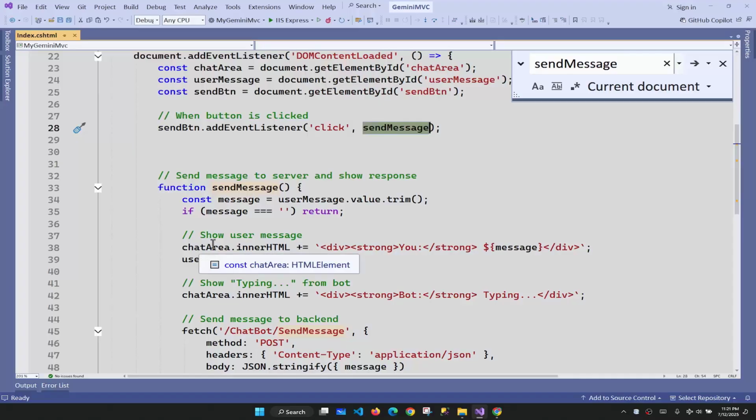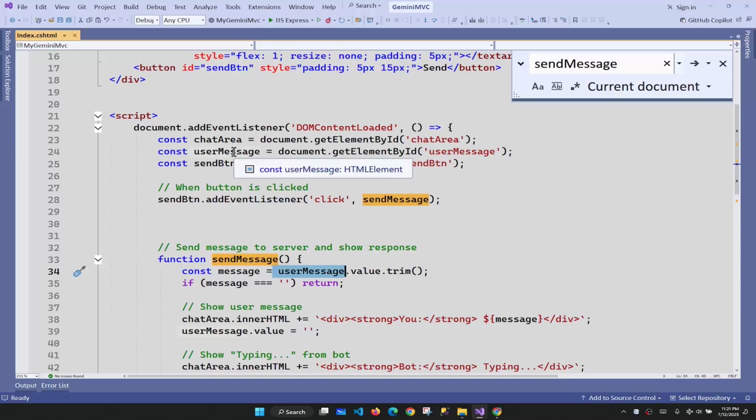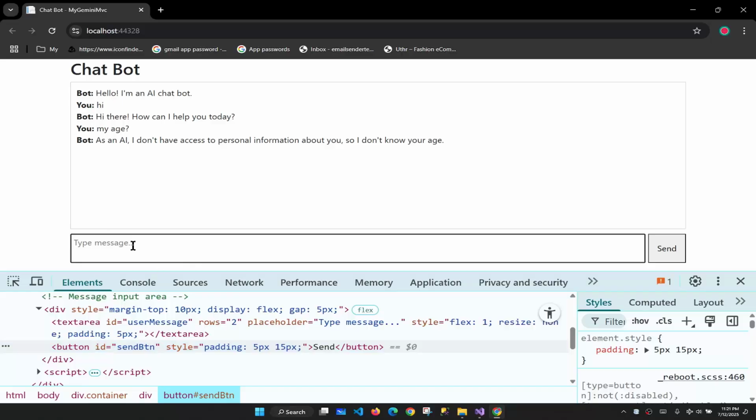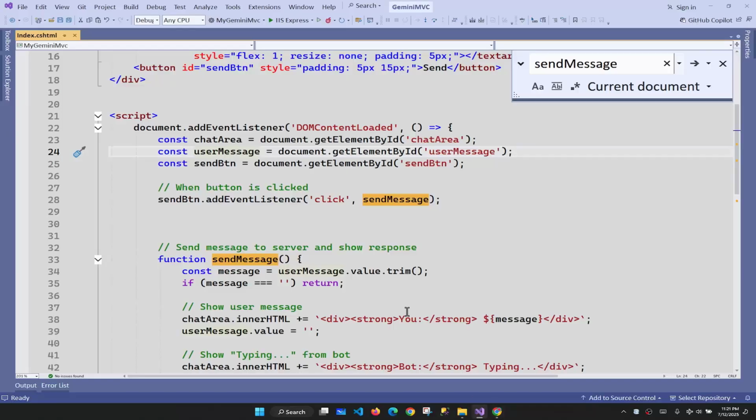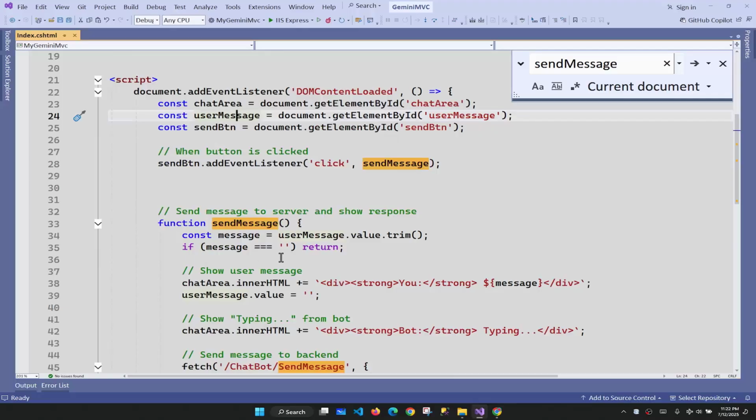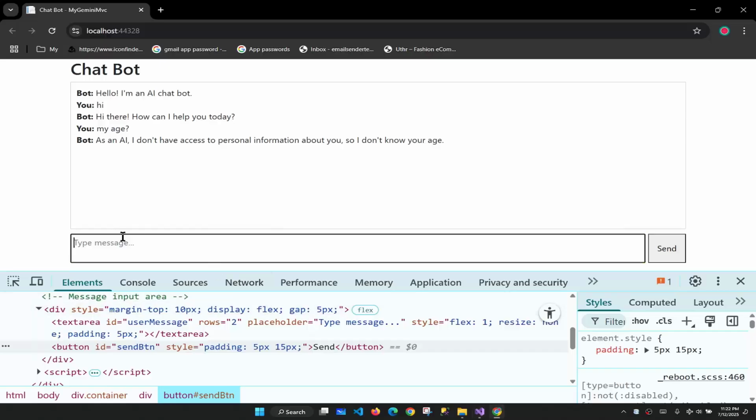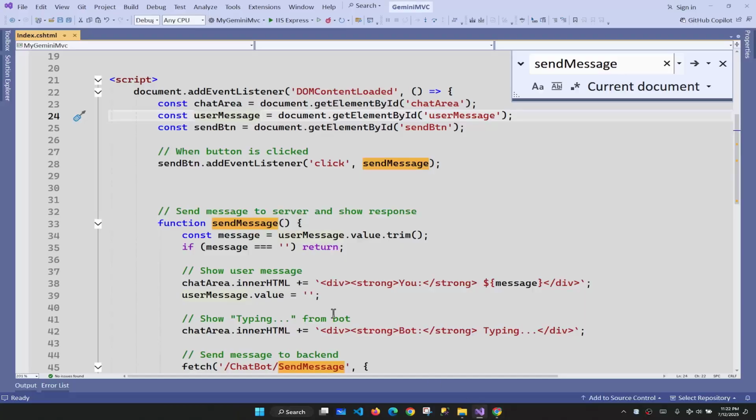So at the first step, we need to get the user message. What is the user message? As I see, it is over here. This is the user message, or the text inside this one. Get the value inside it and trim. Remove any spaces at the start and at the end of the text area. So check it. If the message is nothing, it means we haven't got anything over here, so easily escape and do nothing, or return.